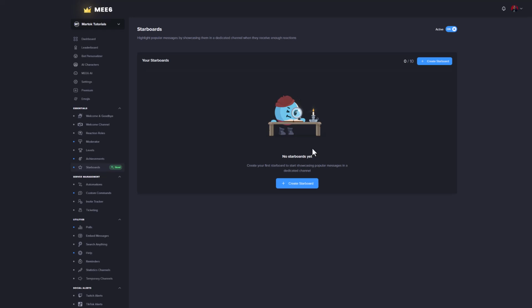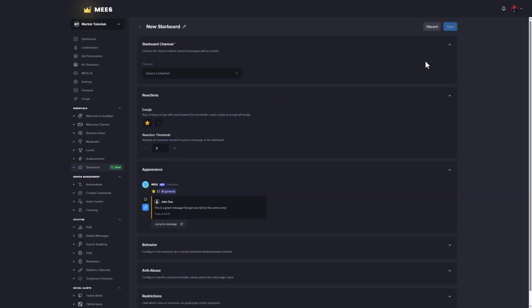The Starboards page will initially be empty. As you create starboards, they will be listed on this page. You can create a maximum of 10 starboards. To create a new starboard, click on the Create Starboard button. This will open a new starboard page containing 6 sections to configure and set up your starboard.